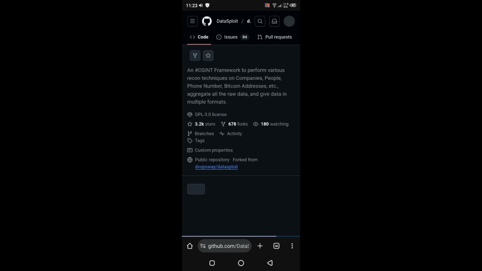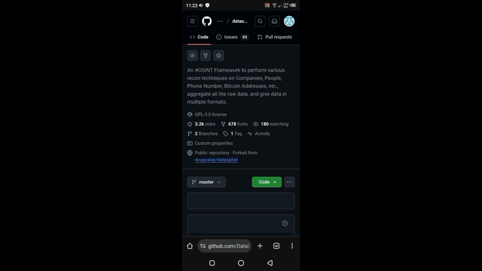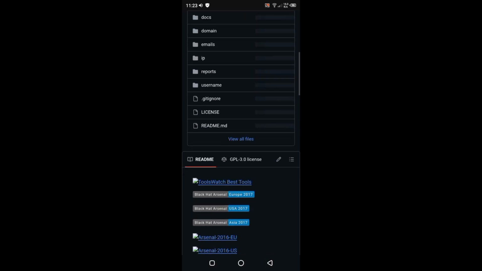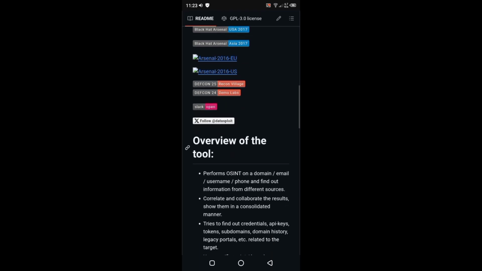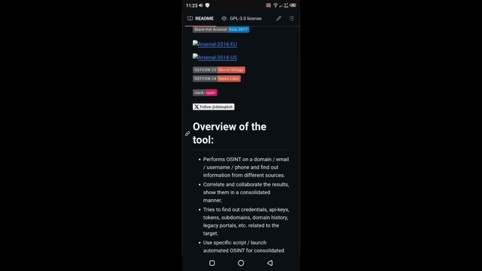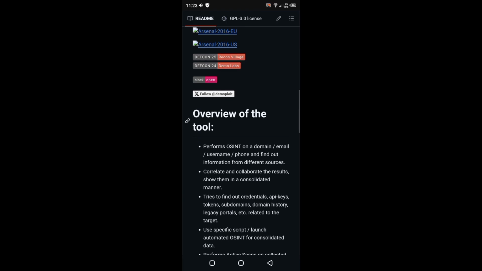The next one is DataSploit. DataSploit is not a LinkedIn scanner tool. It is an OSINT framework to perform various recon techniques on companies, people, phone numbers, Bitcoin addresses, and many more. You can check the options: overview of the tool, perform OSINT on a domain, website, email, username, phone, and find out information from different sources.